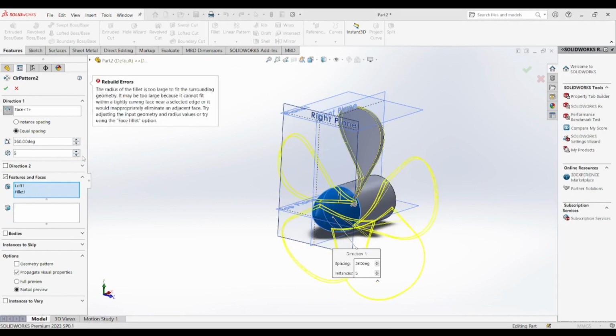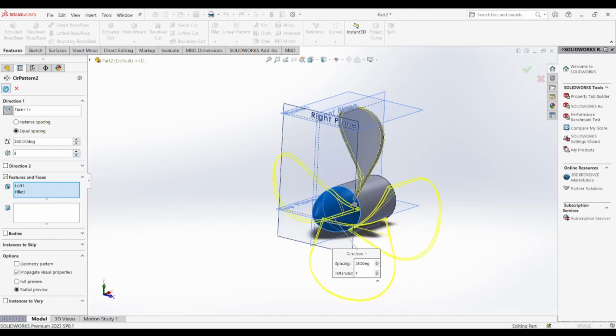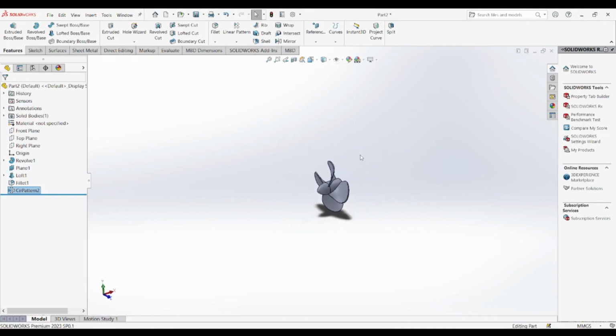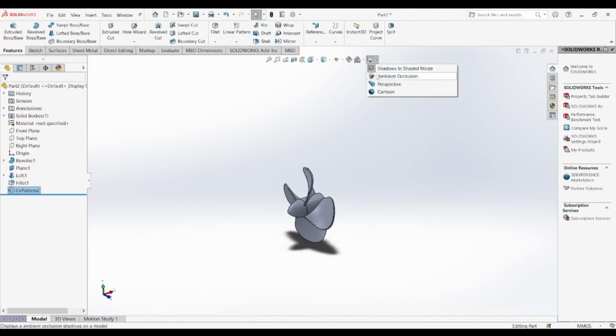By the end of this tutorial, you will have gained a solid understanding of how to design a propeller efficiently using SolidWorks, learning essential skills that can be applied to a wide range of engineering and design projects.